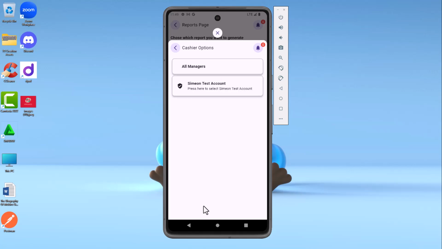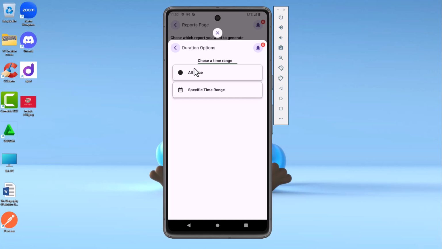Then I can choose to generate a report for all the managers in my business, or I can make a report which just focuses on one specific cashier, like all the sales that were done by Patrick. In this case, I'm going to do one for all, because it's only me. Even if I chose one, it will do the same thing. Then the time range. Do I want all the orders for all time, or do I want a specific time range? So let me click on specific time range.